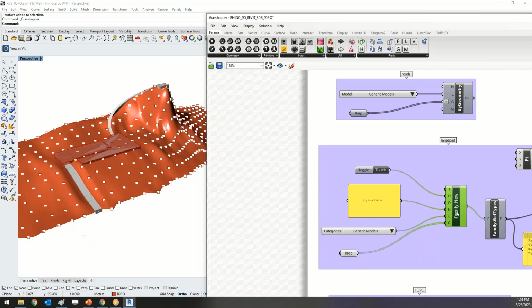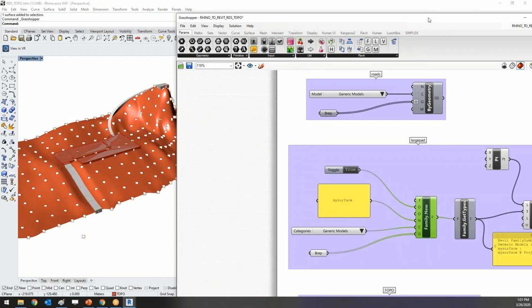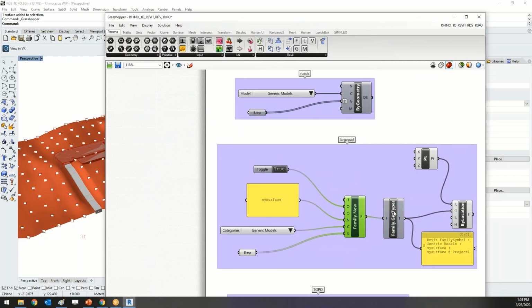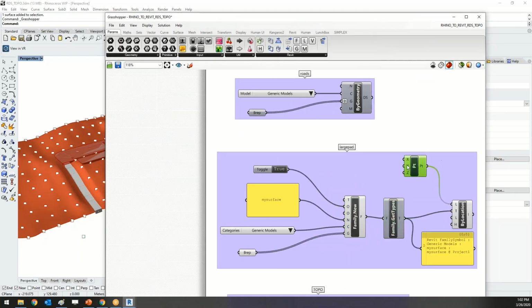What it does is it'll actually build a new family, and you can assign it a template right here, or it'll use a default one. It'll actually create the family itself and load it into your project, the family type. Then you can use another node to actually place it. So this places it at 0, 0, 0.